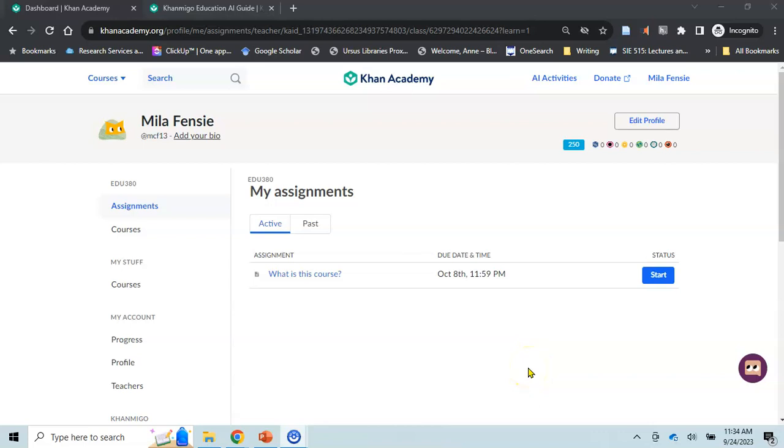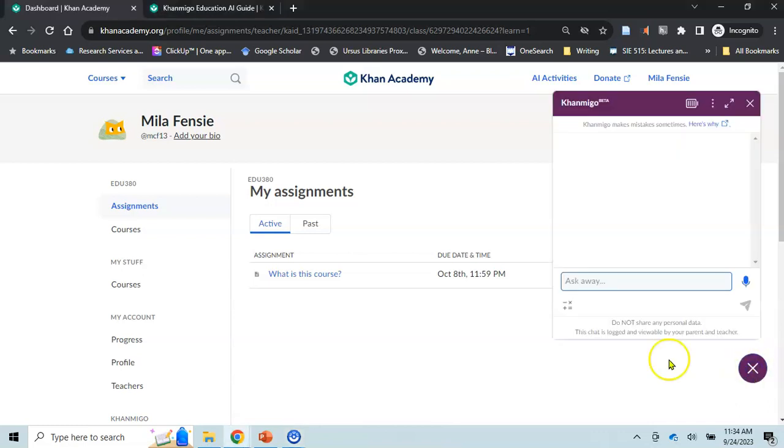I wanted to give you a little preview of what Khanmigo looks like, the AI assistant in Khan Academy, because you won't have access to it unless your school district subscribed to it or you donate to get access to it. So when you do have it, it's this little purple icon on the bottom corner of the screen.